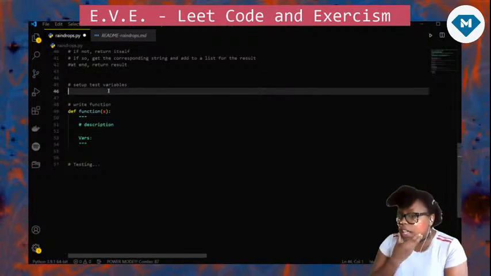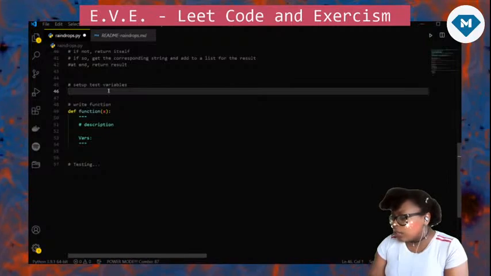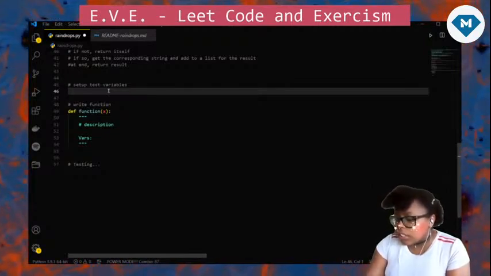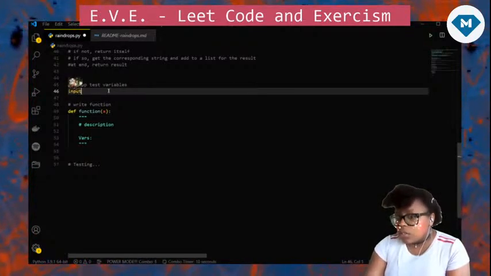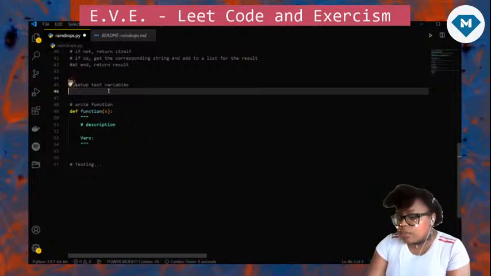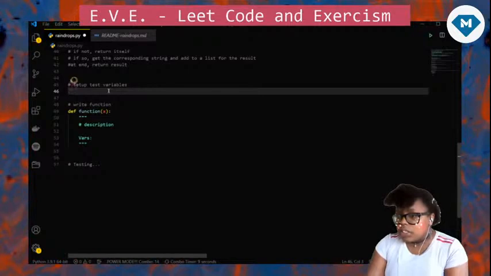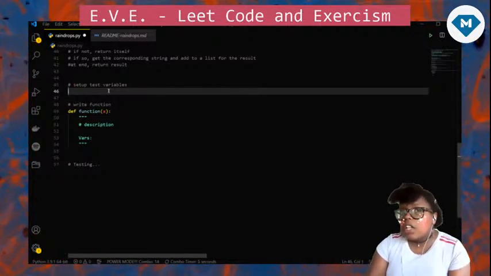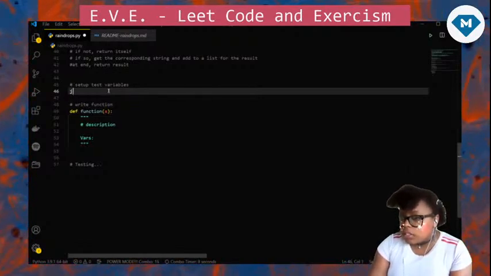So right here, I have another checkpoint, which is set up test variables. I don't know if I need any test variables for this. I can just say, we're going to put a user input. Oh, the fact that they're changing colors when I type them means they're like keywords. So I have to pick different ones. Or are they? Yeah.